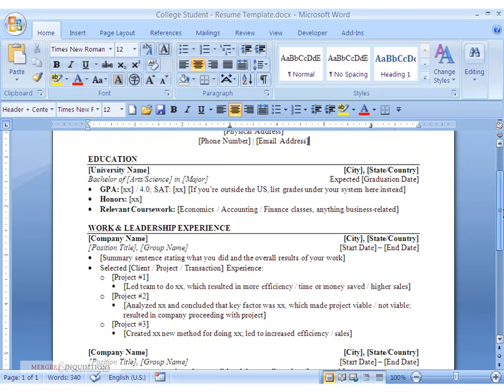Now moving down into education, a couple of points to make here. So first off, notice how I've laid this out where the university name and then the name of your major are left aligned right here, and then the location, so the city followed by the state if you're in the US or the country if you're abroad, are right aligned, and then the expected graduation date is also right aligned. So I'm going to show you how I did that because I get a lot of questions about this. So the way to do that is to highlight everything.